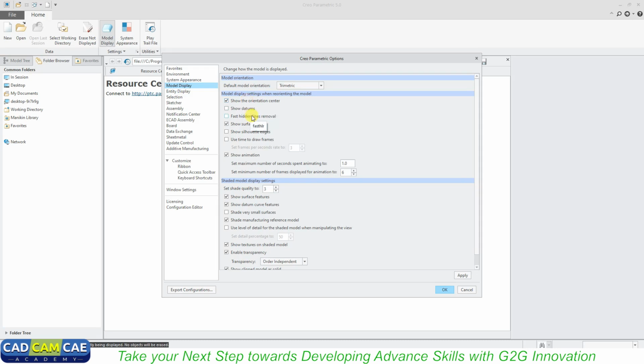Then the datums, then fast hidden line removal, show surface mesh, show silhouette edges, use time to draw frames, animations, and so on. So we will explore these options while working on either a sketching assignment, a modeling assignment, or an assembly assignment.